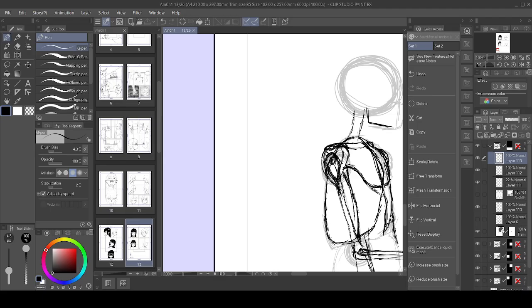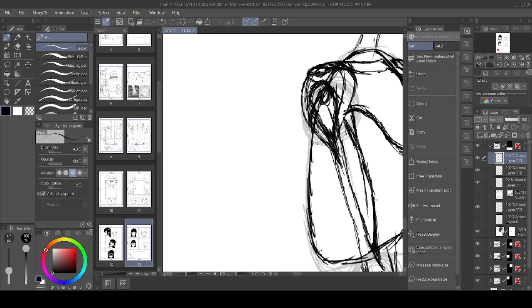First, I need to figure out these lower muscles here. So, like that, and then like that. And then like that.